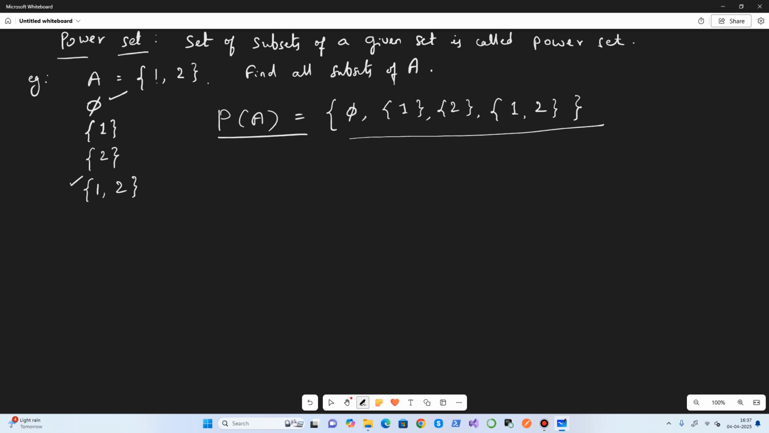Another example, the second example: say A is equal to {P, Q, R}. I can directly say phi will come as the first subset. Second is the single elements: collect all the single elements P, Q, R. Then collect two elements at a time. So PQ, you take PQ, but here order does not matter, right? Just take the collection of them.